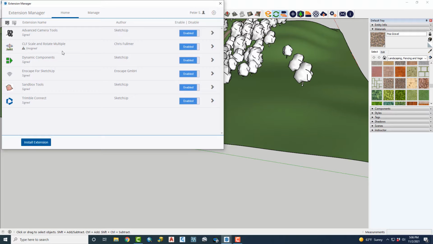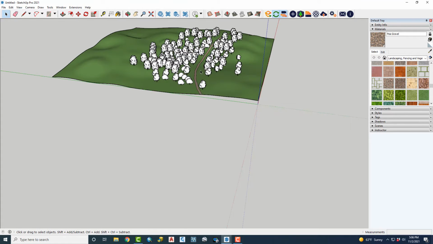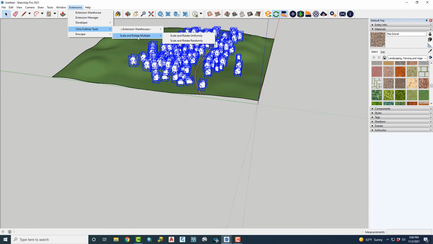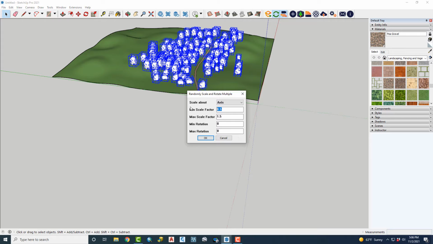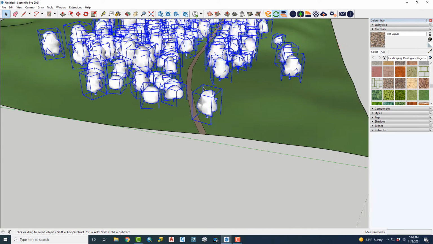rotate multiple. This particular extension is going to allow us to select all of these trees in here, and then go to the extension scale and rotate multiple, and we'll do it scale and rotate randomly. This allows us to make the minimum scale factor 1 so that it will stay at least that size. We'll scale them up 1.25, which means they'll grow up to 25%. The minimum rotation we'll leave at 0 and the maximum at 360, and that will get us a variety of sort of spinning these in all directions. And we'll just say OK and watch everything spin right here.